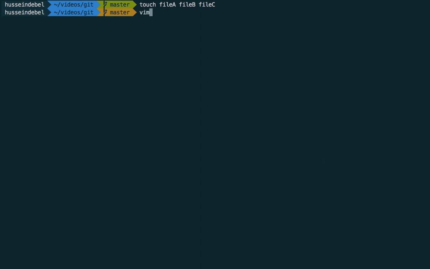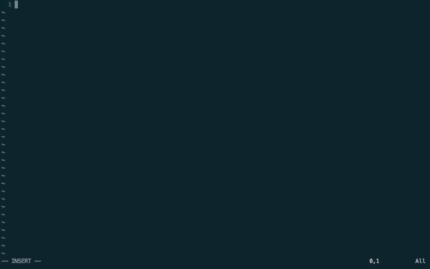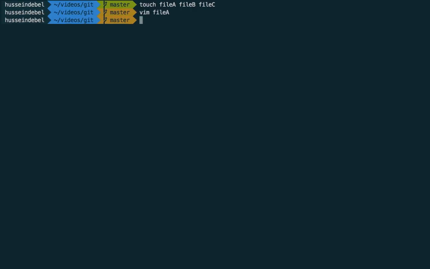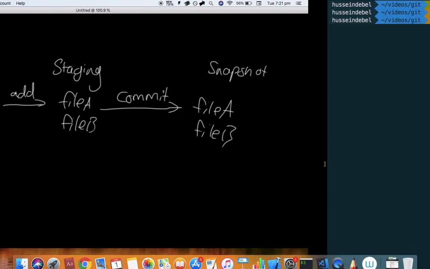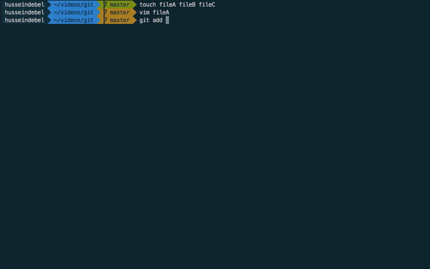So let's change file A. Let's add a few lines to it. And I said initially we add it to staging. So let's do git add file A. Okay, so if I get rid of my command output, I don't know what's going on here. I can do ls, I can have a look at my files. It's really hard for me to tell which files have been added to staging, which files have been committed, etc.